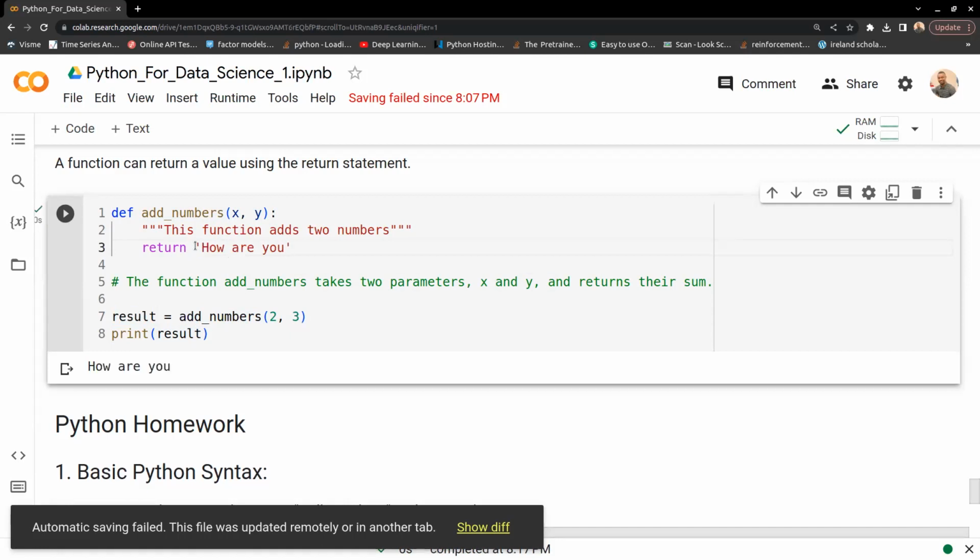It doesn't care. The return statement just returns anything you ask it to. Even though we are creating a function to add two numbers, if we just say return, how are you, it has just ignored the 2 and the 3. So you have to be careful when you're using return. You have to ensure it's returning what you expect. In this case, it's not returning what I expect, because I expect it to add the two numbers, X and Y.